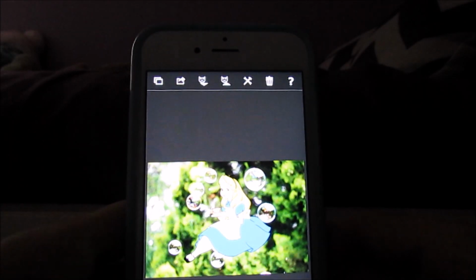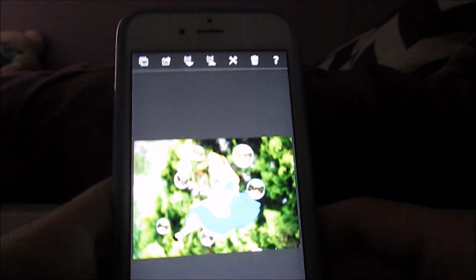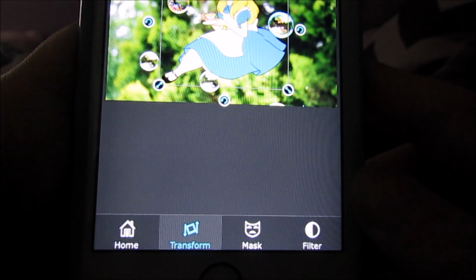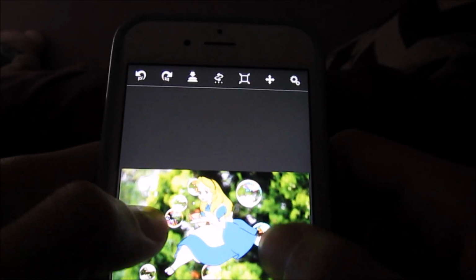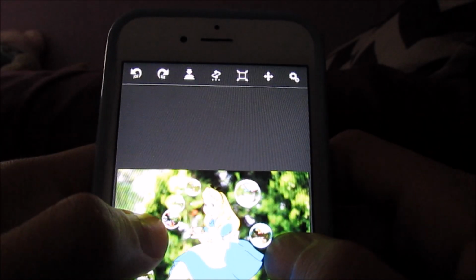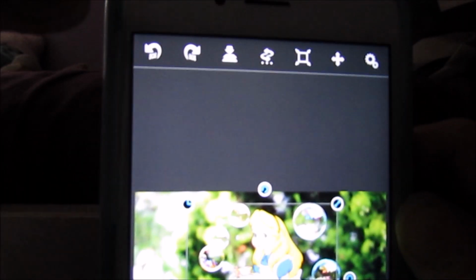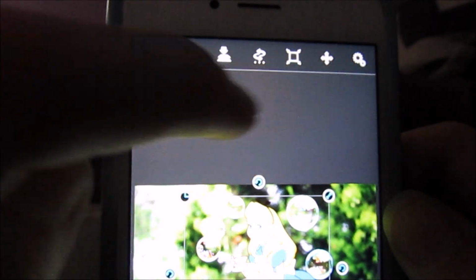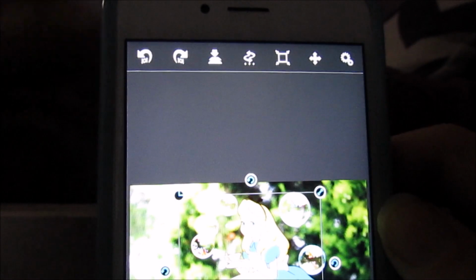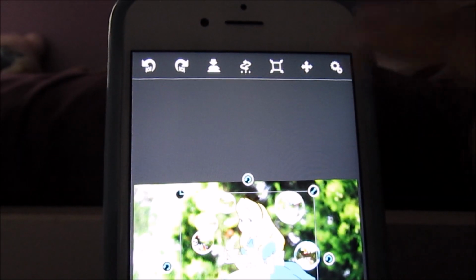Now that we have both our photos, you can go to transform, and this is how you're going to adjust and change the size of your top photo. Also at the top, this is undo, redo, merge, and the rest don't really matter except settings. And I'll tell you about merge right after I talk about settings.